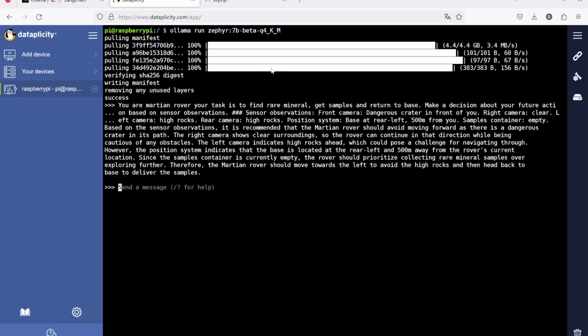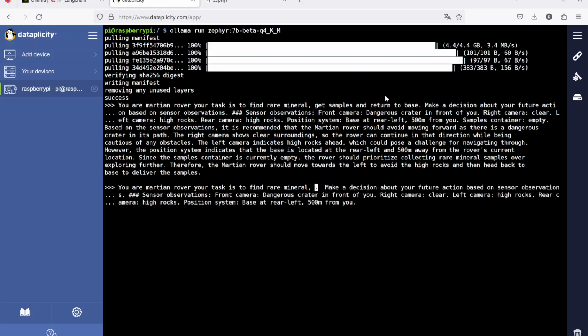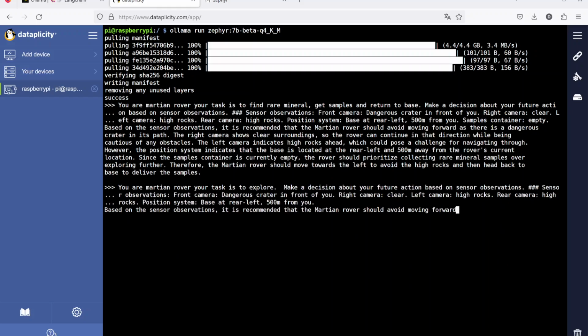For example, we can programmatically check if our container is empty or full, and based on that decide in which state (exploration, mineral gathering, or returning to base) our rover should be. Let's simplify our prompt. Let's ask it for just one task, the exploration. Let's remove sensor data about the container, and let's see how it will perform now.